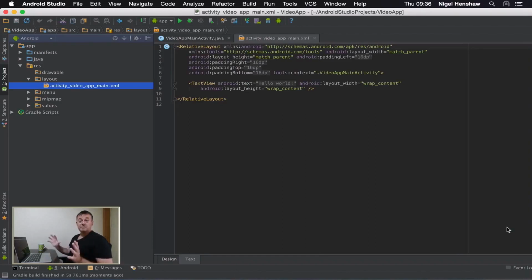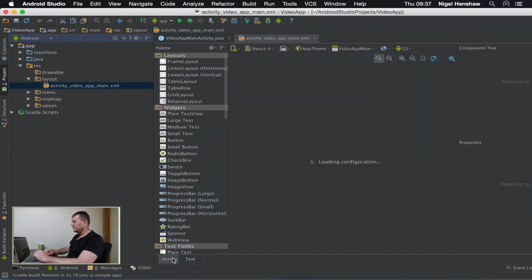Okay, the project's now completed its build. It's put me into the layout, into the XML file. The very first thing I want to do here is visualize what the application is going to look like. So I'll do that from inside the layouts, and basically my application's going to have a record button to record a video, a play button to play back what I recorded, and it needs a video view just to display the recording. So I'm going to go into design here.